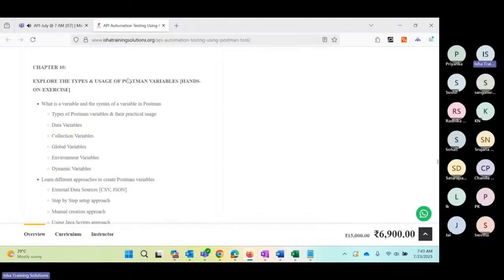Chapter 10 introduces the concept of variables in Postman. See, in every programming language, we have variables, right? So variables are those containers that contain certain values, like integer a equals 5, string name equals Kiran, right? So Postman is no exception. Even in Postman, we have a lot of variables.